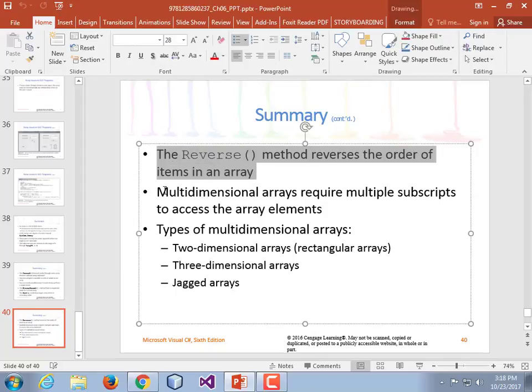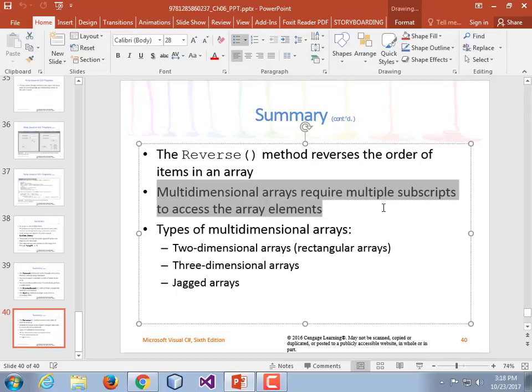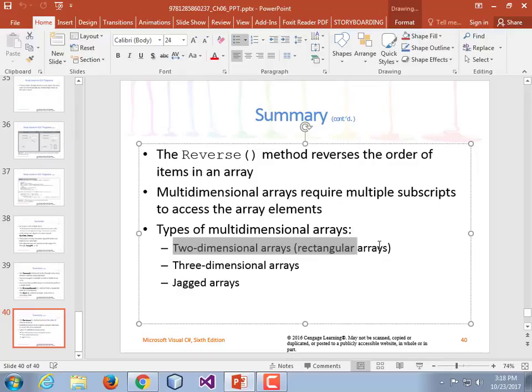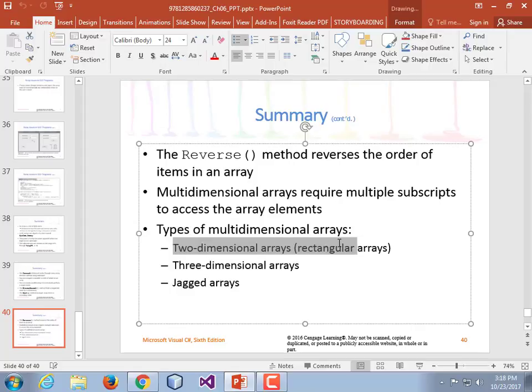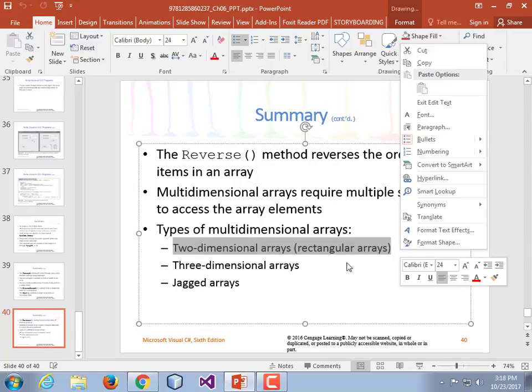You can do multi-dimensional arrays. There are types of multi-dimensional arrays: 2-dimensional arrays. Okay, why is it calling out 2 as opposed to 3? I don't know, because you have 2, 3, 4, 5, 6, 7, 8, 9. You can have as many dimensions as you need. I'm sure there's some upper limit. However, we typically think in terms of either 2 or 3 dimensions, right?